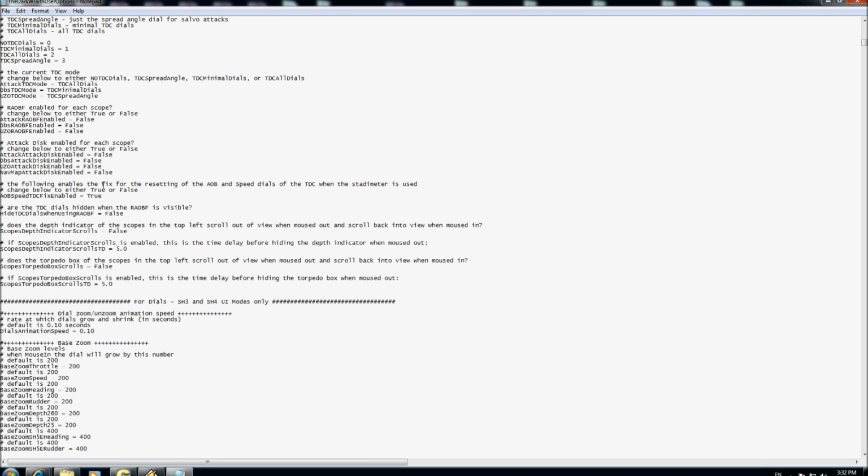Okay, so for example here are the TDC dials hidden when the arrow of the BF is visible. And here if you choose false, they are not visible. If I want to have them visible, I click here and I just paste true. Okay, and now they will be visible and so on for each line. It's very well explained in this option file.